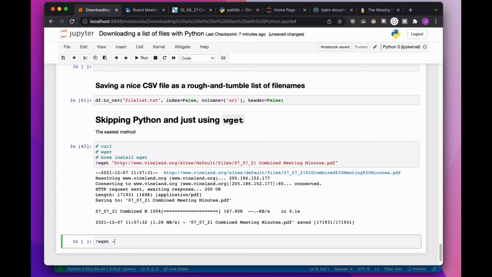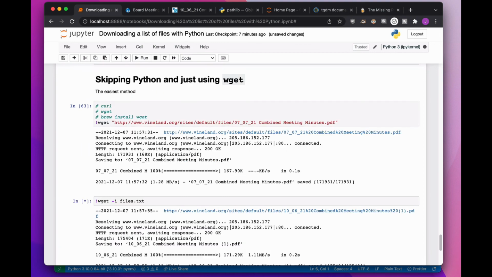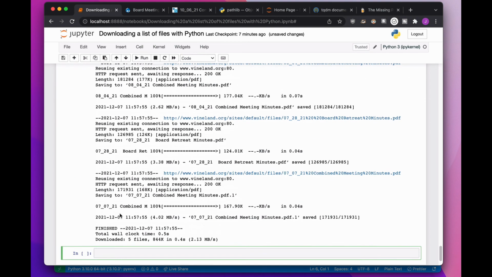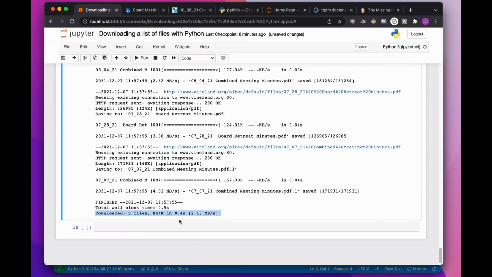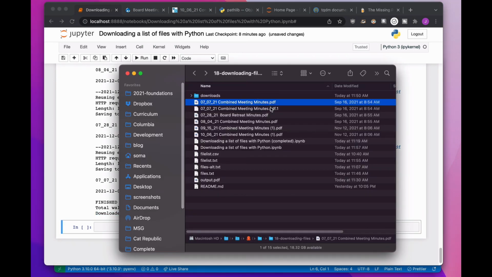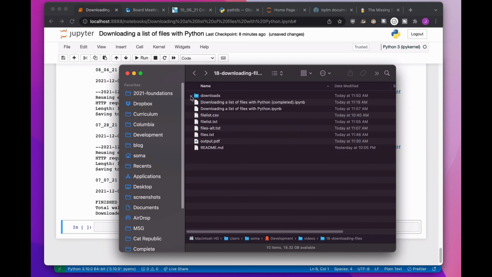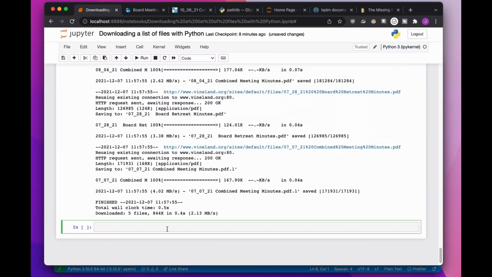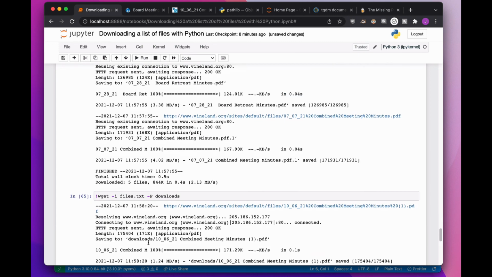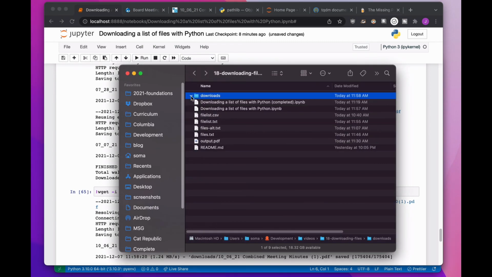If you have a list of files, I can say, hey, wget, I have a list of files. Go download everything in files.txt. And then I run it, and it downloads this, and this, and this, and this, and it says, great, I'm done. And now I have all these files, and I say, no, I don't want them here. I want them in the downloads folder. So I say, hey, wget, go download that list of files and put them inside of the downloads folder. Shift enter, it runs, and then there we go.